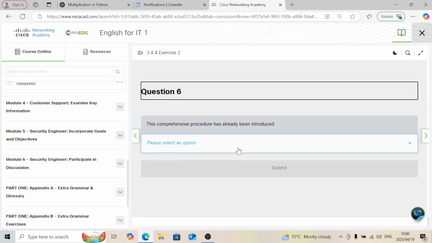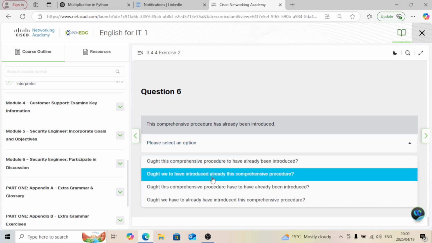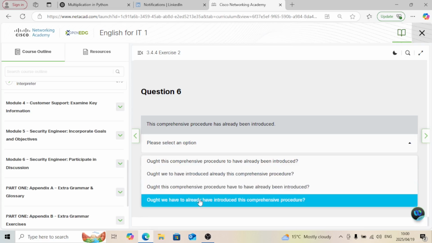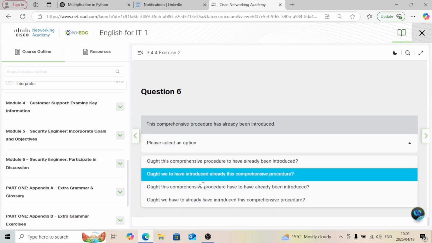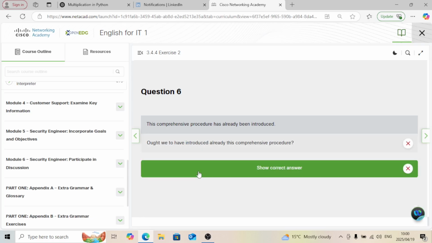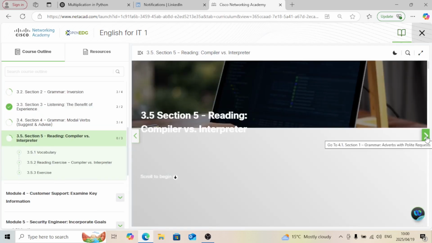And then lastly, this comprehensive procedure has already been done. Ought we to have introduced already? Ought this comprehensive procedure have already? Let's try it. If I'm wrong. I knew it. It's confused there. Ought this comprehensive procedure to have already been introduced? Sounds wrong. We'll never use "ought". And then hopefully this is the last exercise.